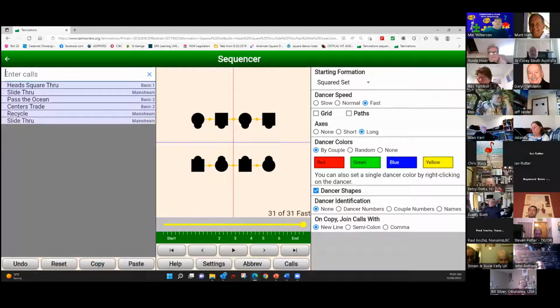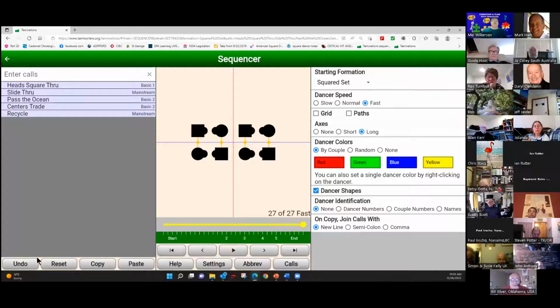Okay, I know I've got a keep formation sequence. It's a two couple sequence. It hasn't done anything other than move the dancers. But I also noticed that if I was moving partway through that, oh, I've now got a change sequence. Pass the ocean, centers trade, recycle changes me from a two couple formation north-south to a two couple formation east-west.